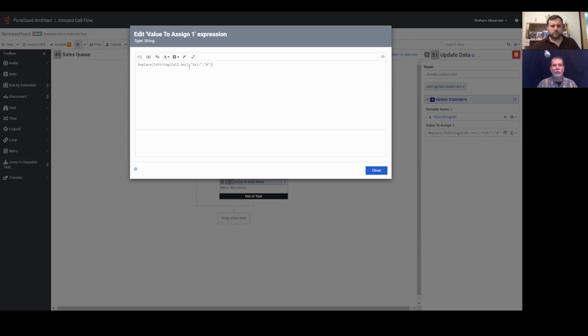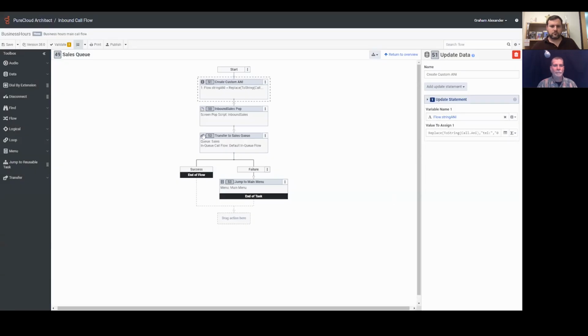Call.ANI is not a string by default, so I have to convert it to a string. And then I'm going to replace the string "tel:" with a 0 because it needs to start with a 0 instead of the "tel:". That's fairly straightforward there. Then I'll set up that screen pop and the inputs to the screen pop.